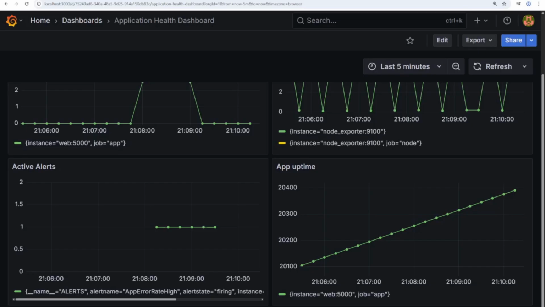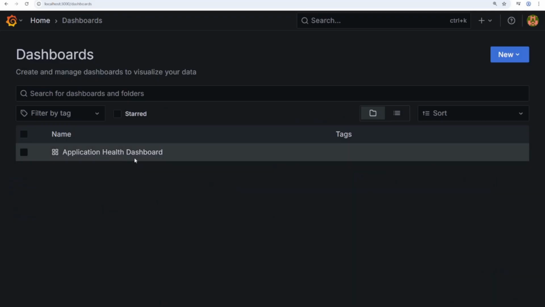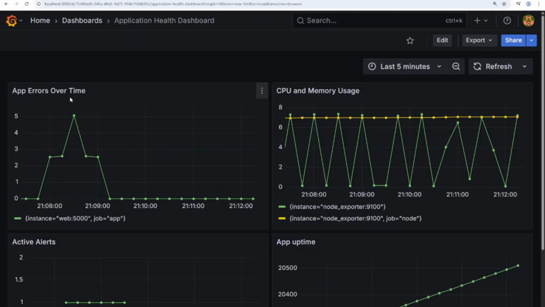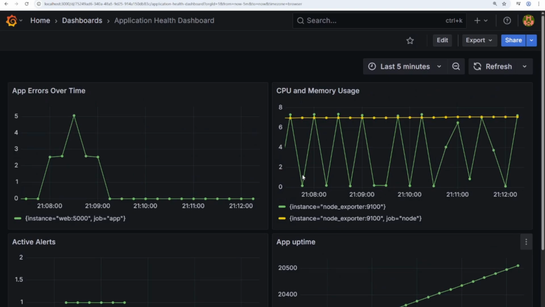In episode 6, we built our application health dashboard where we have application errors, CPU and memory usage, active alerts, and application uptime. Now, we will use this dashboard during a real outage to see how observability actually saves you under pressure.